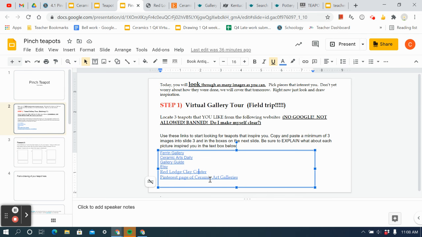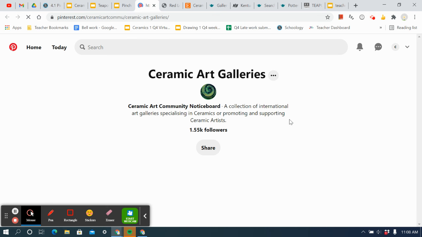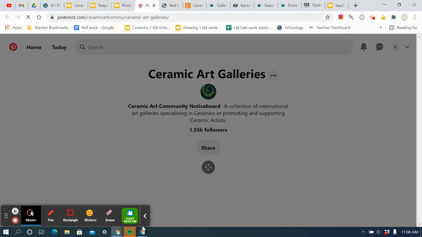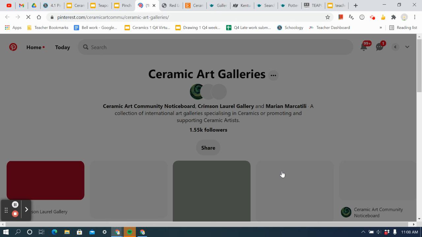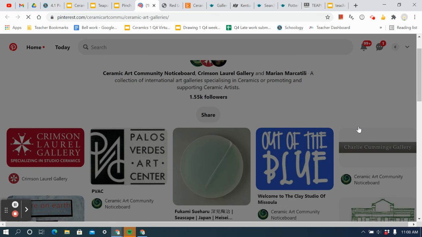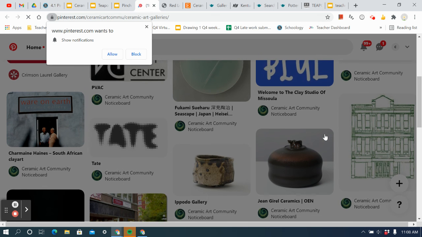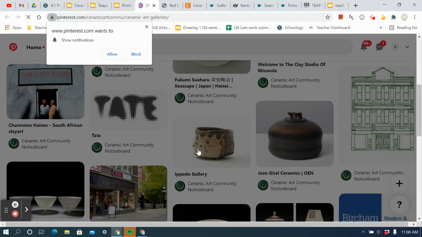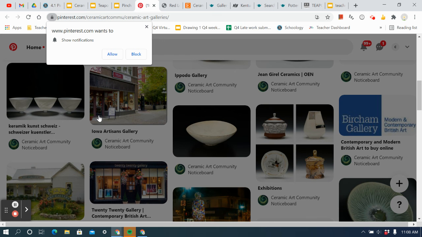And then the last one is just the Pinterest page. This is a Pinterest page that I found of all art galleries. So when you click on here, this is kind of like the gallery guide, but in picture form. I didn't put this board together. Somebody else put this board together, but it has a lot of really well-known galleries. So if you don't want to go to the gallery guide and you'd rather go by pictures, it's essentially the same thing. When you click on the piece, it's going to take you to that ceramic community or that ceramic gallery, right? So this one's in Iowa.